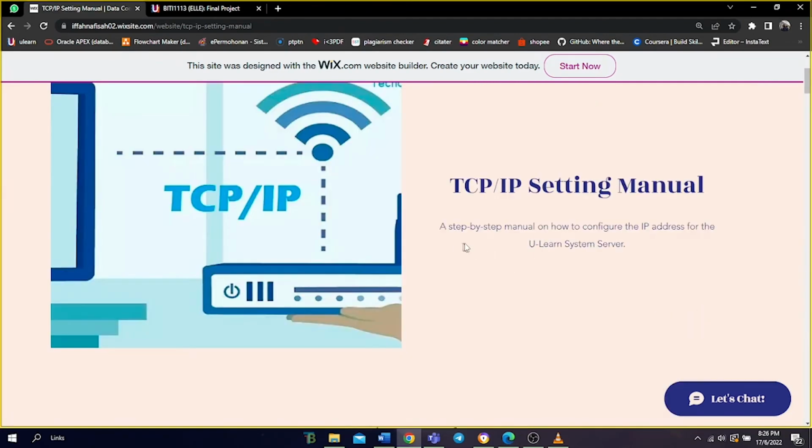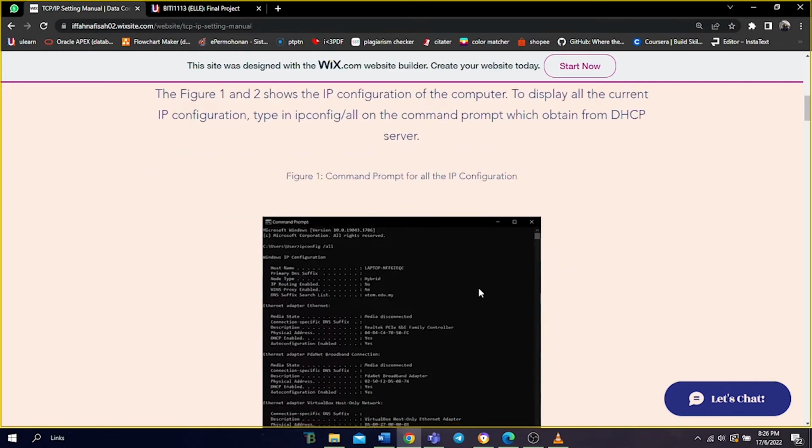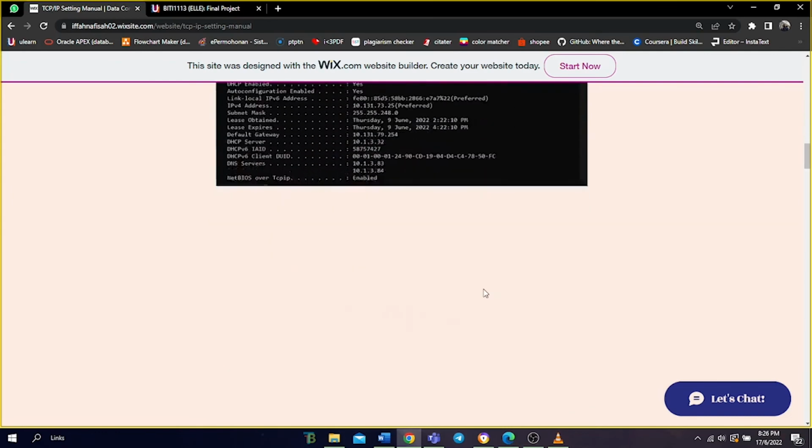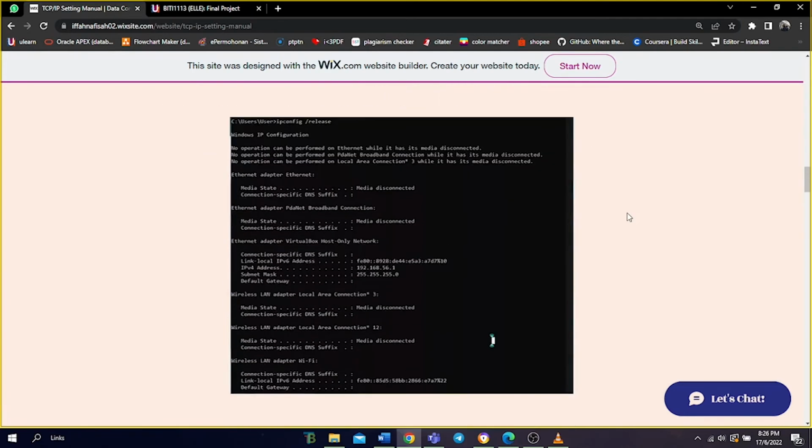The TCP/IP setting manual is a step-by-step manual on how to configure the IP address for the ULEN system server. For step 1, we will show the IP configuration of the computer. To display all the current IP configurations obtained from the DHCP server, type in ipconfig /all on the command prompt. This is shown in figure 1 and figure 2. Step 2, type in ipconfig /release to release the IP address that has been assigned from the DHCP server, which is shown in figure 3. It shows that this computer no longer has IPv4 configurations.